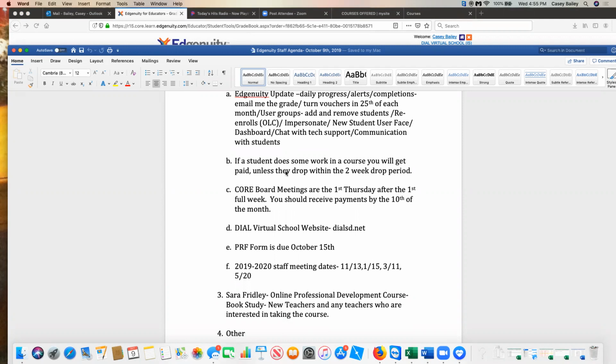When you are submitting vouchers, if a student does some work in a course, and when I say some, I mean like 0.1%, even if they only did 0.1%, you still will get paid for that student, unless they drop within that 2-week drop period. So if a student drops within those 2 weeks, you won't get paid. But if it's after the 2 weeks, then you will get paid. If they've done 0.1%, you still get paid. I just want to make sure you are all clear with that part of it.